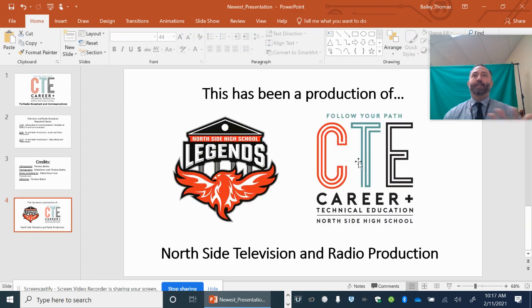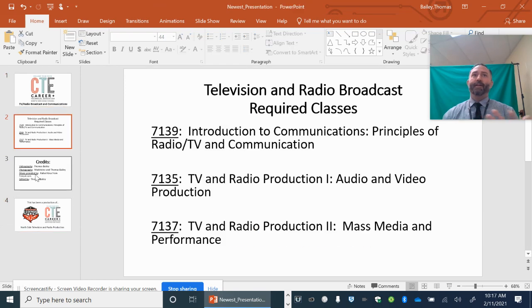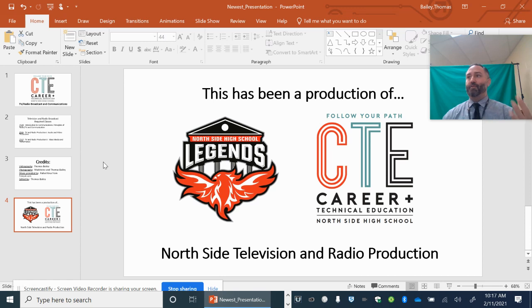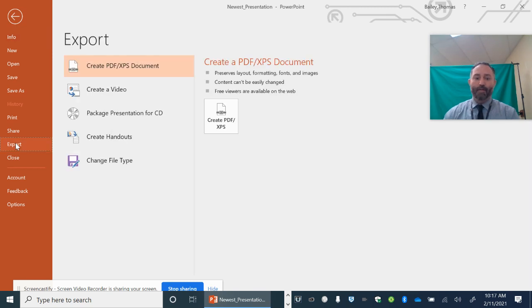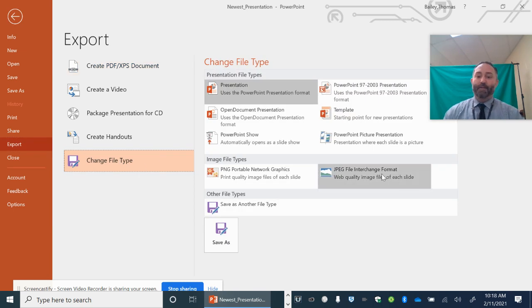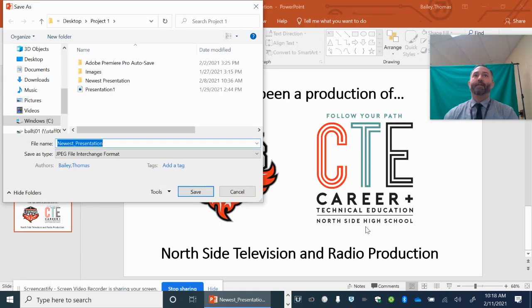And then that leads you to the last slide. Well, we can't use slides in Premiere. We can only use picture files. So what we'll do at this point is we're going to do the same process that we learned before, and we're going to hit File, Export, because we're going to change the file type. You click Change File Type. You pick this image JPEG file format, and then you hit Save As. And I'm going to say, yes, I want to save this as JPEG interchange format.